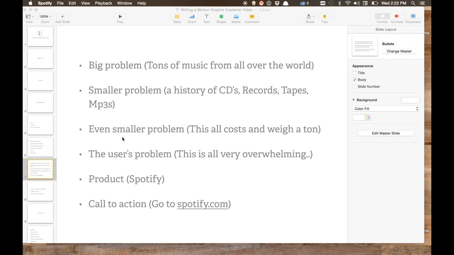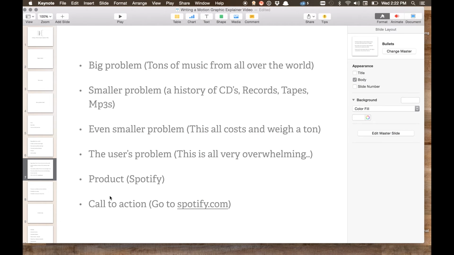And then an even smaller problem: it costs a ton, the storage of it weighs a ton, the user's problem, how do you keep up with all of this? And then finally we talk about Spotify. Finally we talk about a call to action, go to Spotify, and you're spending all this time talking about the problems surrounding music and how to get music and how to consume music. And you're spending very, very little time talking about what the video is about, which is Spotify. No offense to Spotify, I did not get this from a video, I'm just using it as an example.